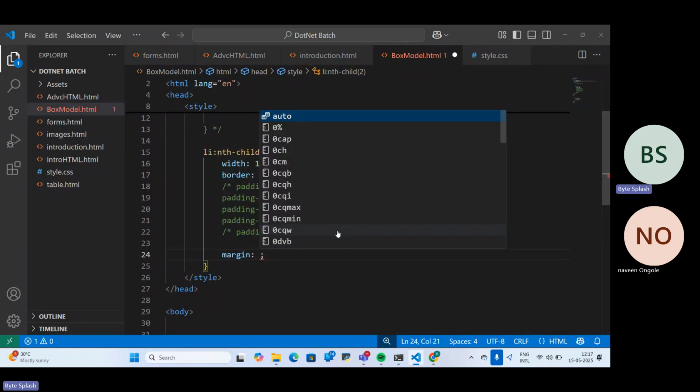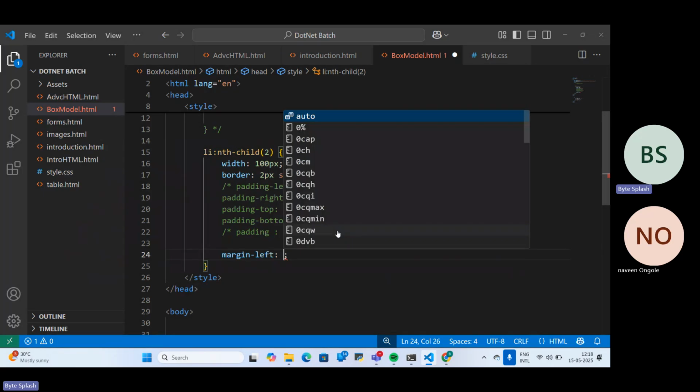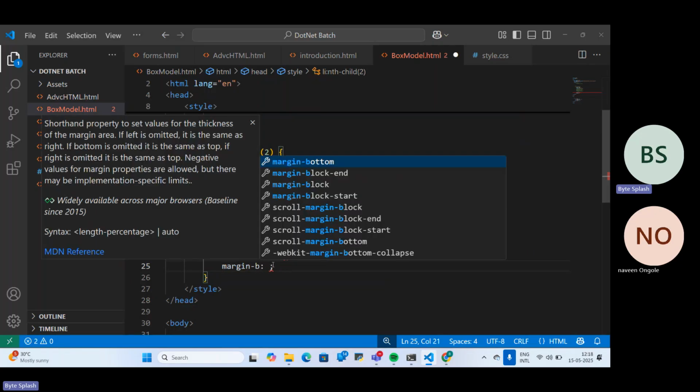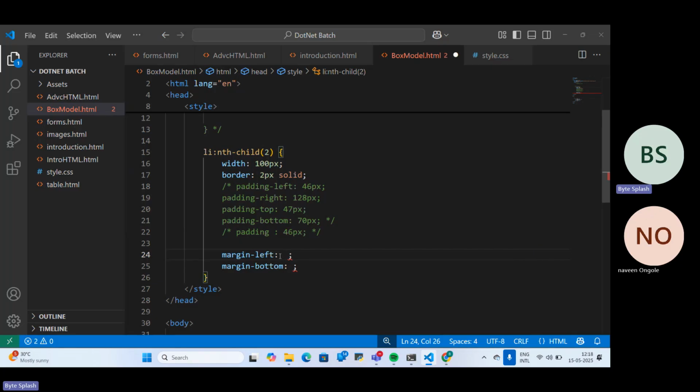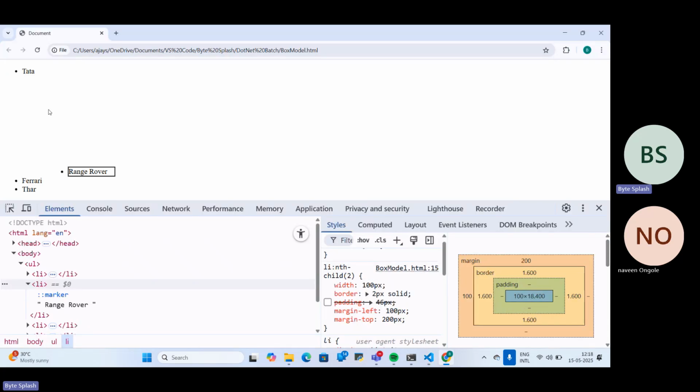So similarly, there will be margin. Margin left, margin right, top, bottom, all these things are available. Here margin left 100 pixels, and margin top 200 pixels. So it is going to occupy the space outside the content. See, it is occupying 200 pixels top, 100 pixels left. Right and bottom I am not passing any values, so it is not occupying anything.